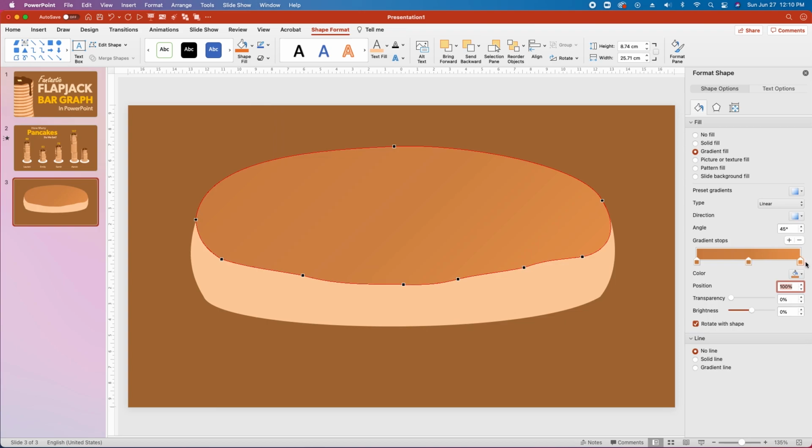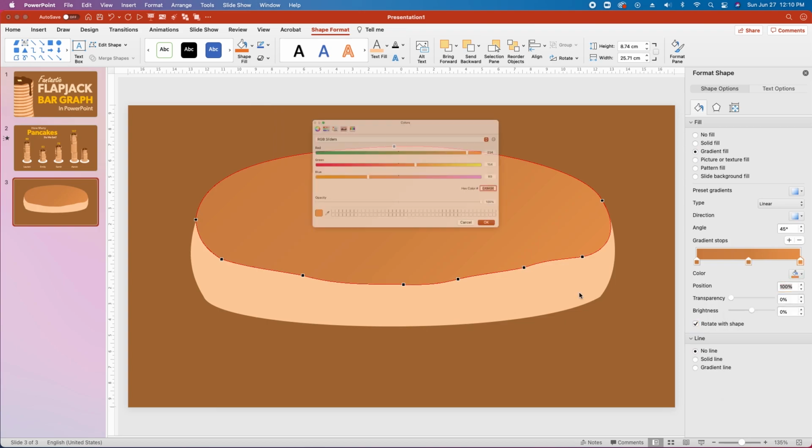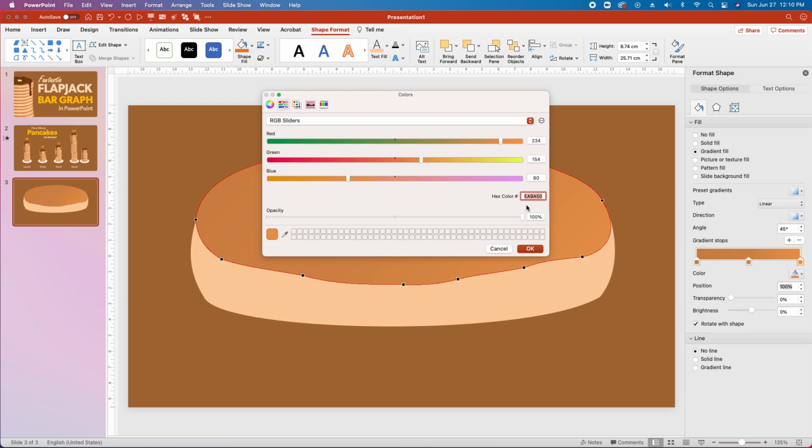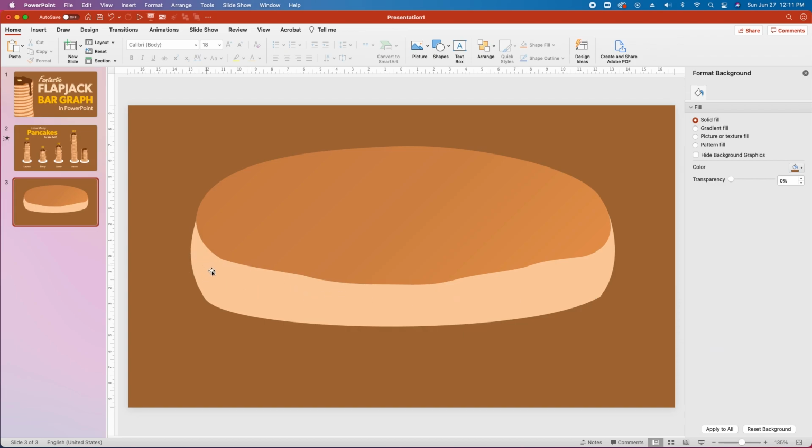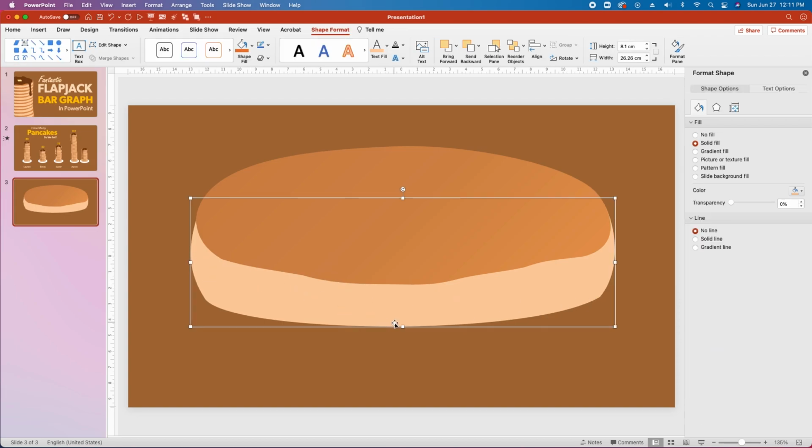And then the last one we'll put all the way at 100%, and we'll change this to hex code EA9A50. And then if your angle isn't set here, go ahead and set the angle to 45 degrees. This looks pretty good, but I think we're a little bit too thick on this pancake. So I'm going to reselect this bottom object.